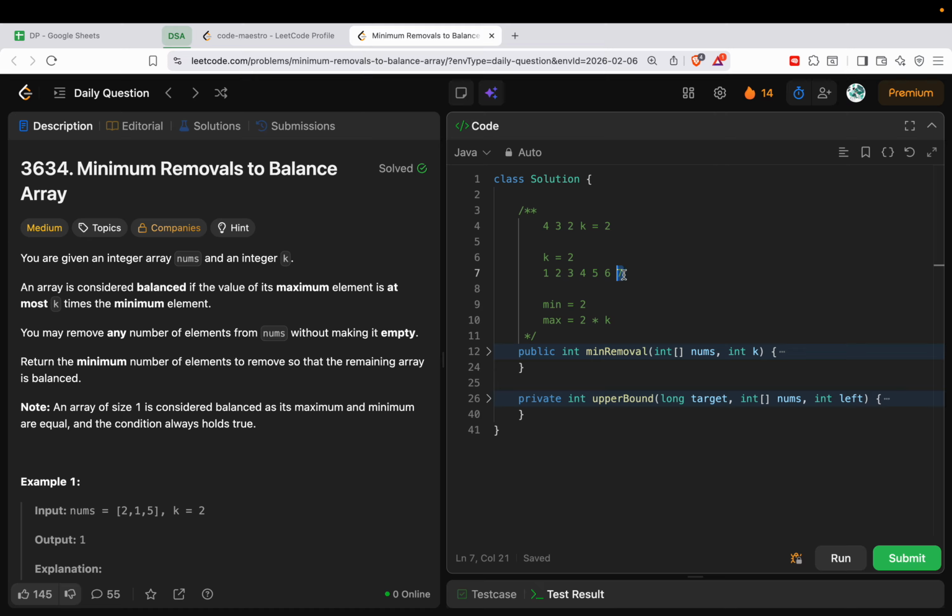Okay, so once we identify the upper bound of a particular element, just below the index, the length of the subarray would be the index minus the current element. So I have to do the reverse calculation. I have to keep this, but I have to remove all other elements. So I will do n minus the length of this particular array. That will tell me the remaining elements which need to be deleted.